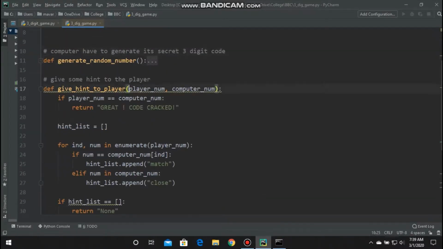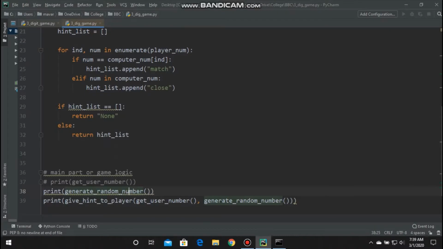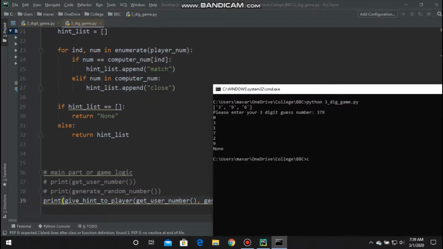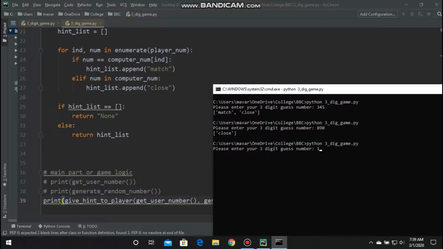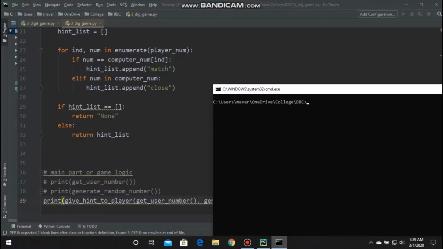I can run this code also. Let's see. Okay, fine. Let me clear this. Please enter the number: 345. See, match close. It's giving me somewhere match, somewhere close. Let's try one more time. 890, close. 124, close. It's working. Now the final everything is over.